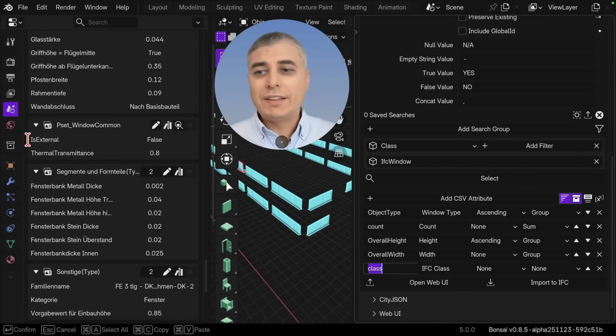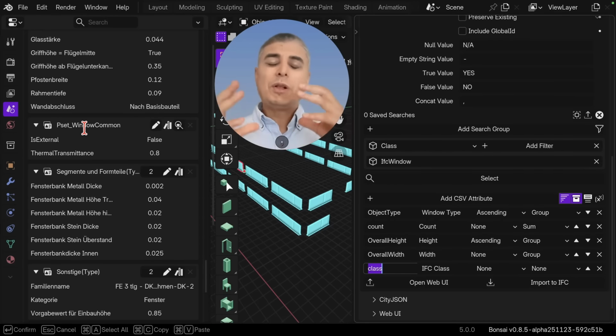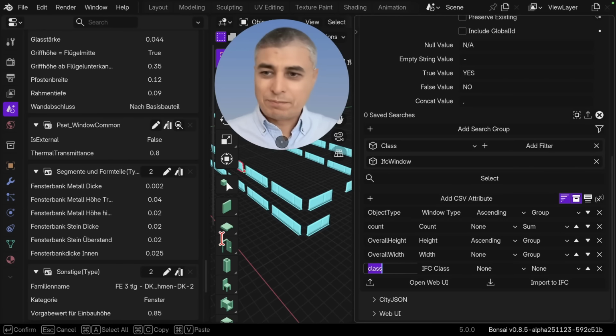This inside is external, is a property. Thermal transmittance is also a property, and these two are values. And this is a property set, Pset_WindowCommon, which is grouping all these specific properties of the windows. So a property set is a group of properties, put simply. To access this, we first type the property set name, then a dot, and then the property. So first this name and then this, and then we are good to go.